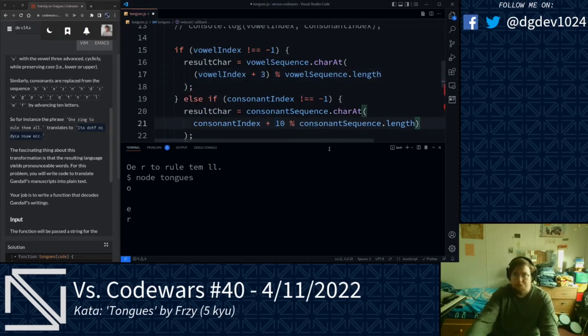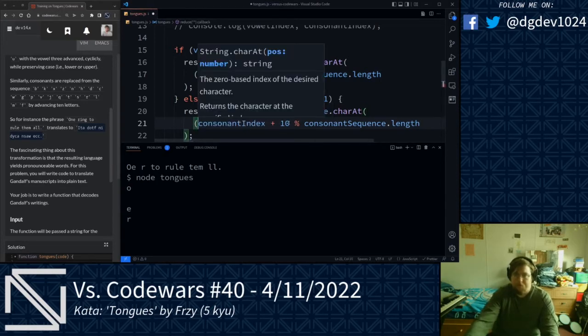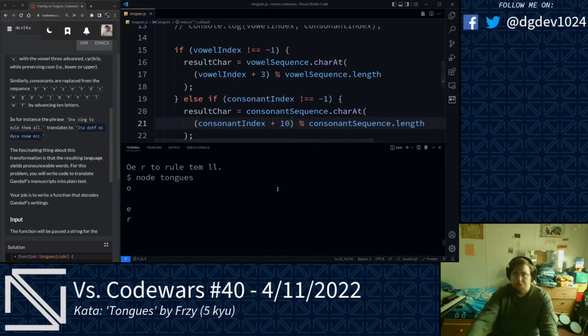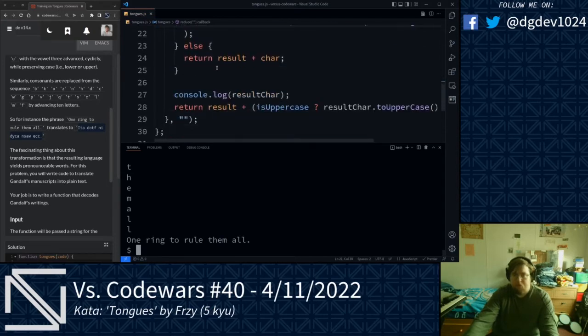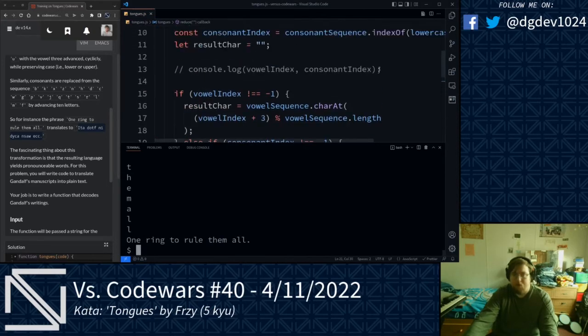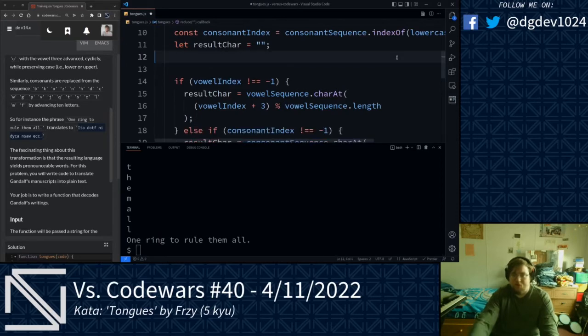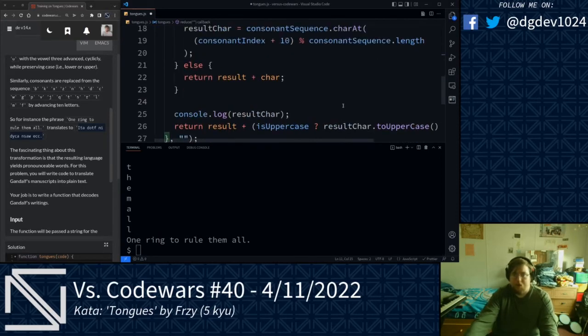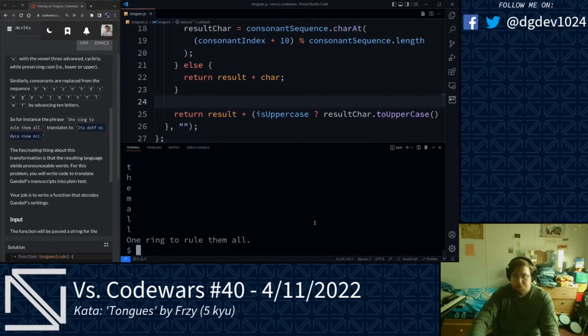Yeah, I think I know where we're going wrong here. I think it was the placement of the parentheses here. All right, now let's try that. And now we have the correctly decoded string of one ring to rule them all. All right, let's go ahead and get rid of these console.logs here. And I think we've got it right here.